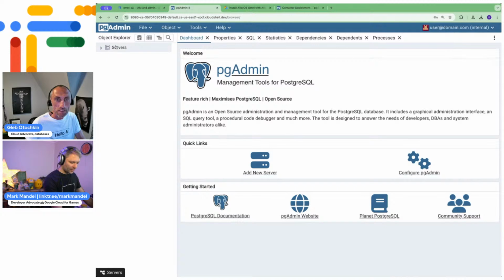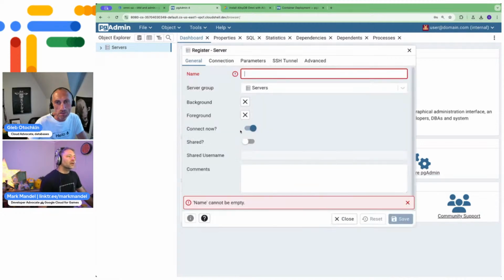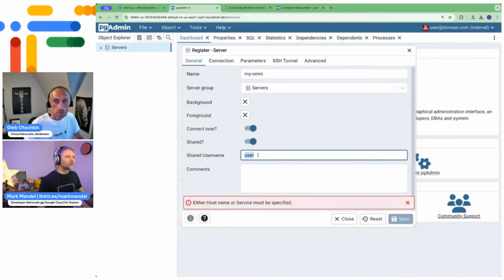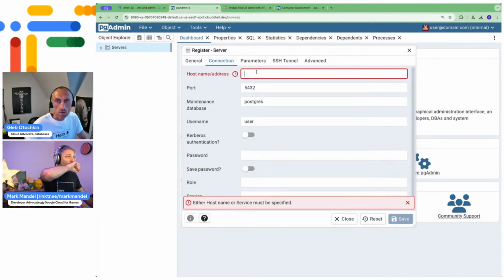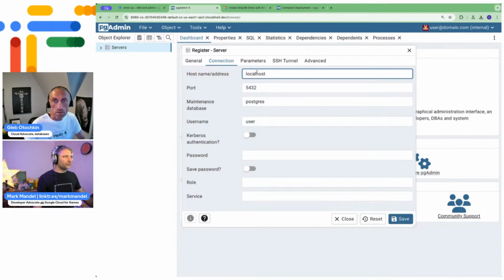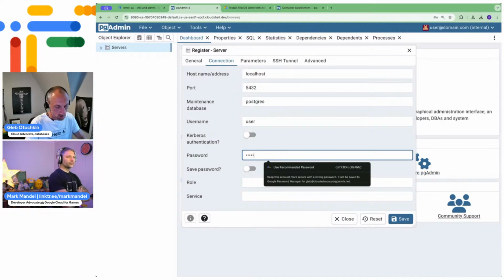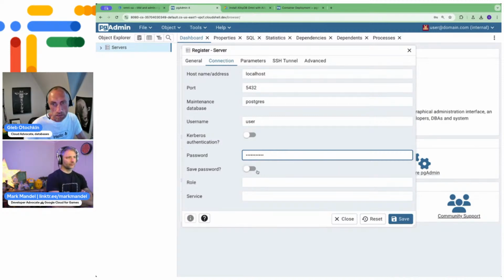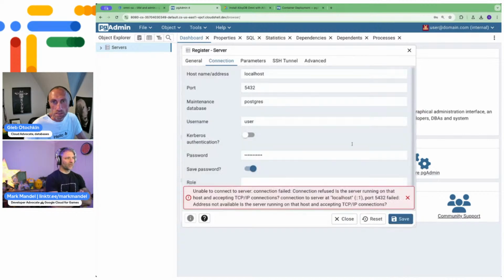Here we go. So now my question: can I connect to the server, because Omni is running in another container and I didn't provide that Docker network parameter? It would be much easier if I had provided a Docker network and put it all together on the virtual network. But I didn't do that. So let me try to add a new server here, and that is going to be my Omni. Connection host name localhost, and password super secret. Let's save the password. Save. No, it doesn't work.